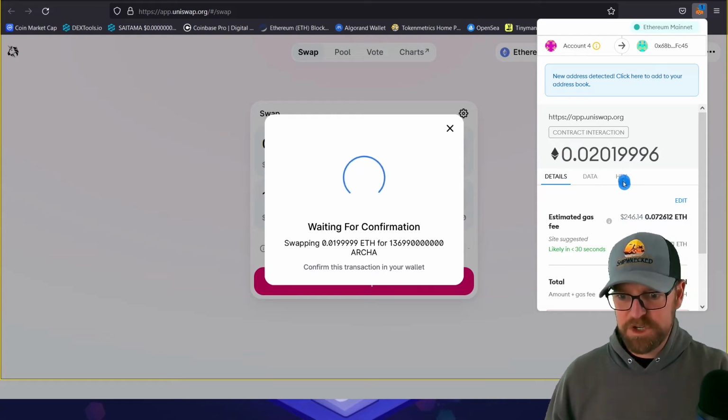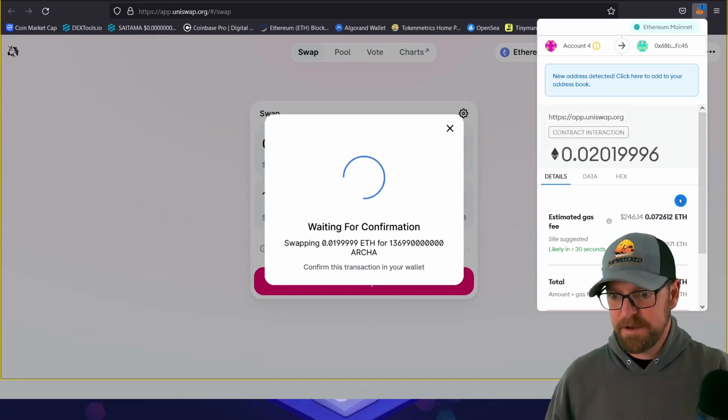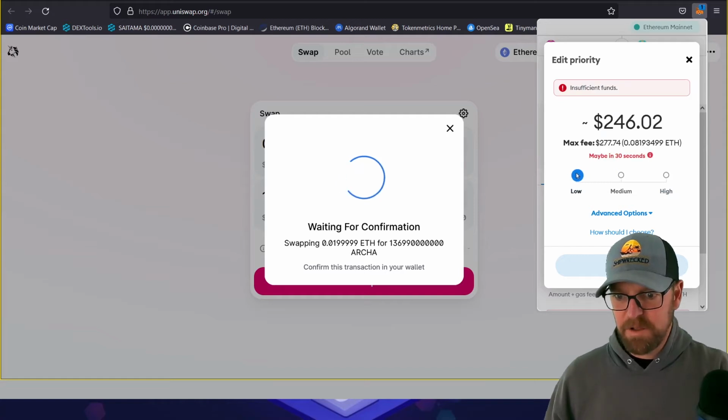But if you want to change that on here, you could hit edit, tap on the edit, change it to low. Doesn't really change it that much. It kind of changes a little bit. Sometimes it changes it a lot. This time only a few cents. I'm not going to change that. I'm just going to X out of that.